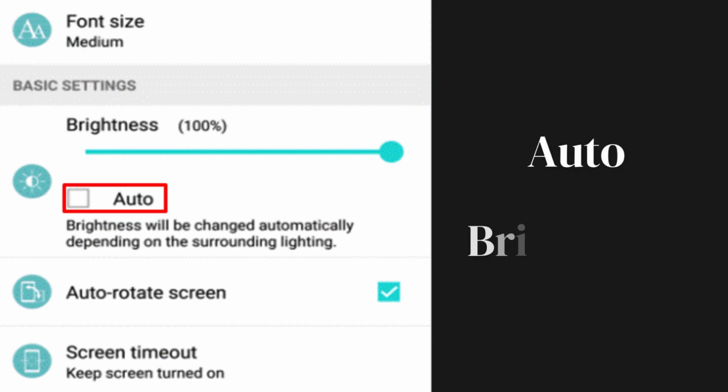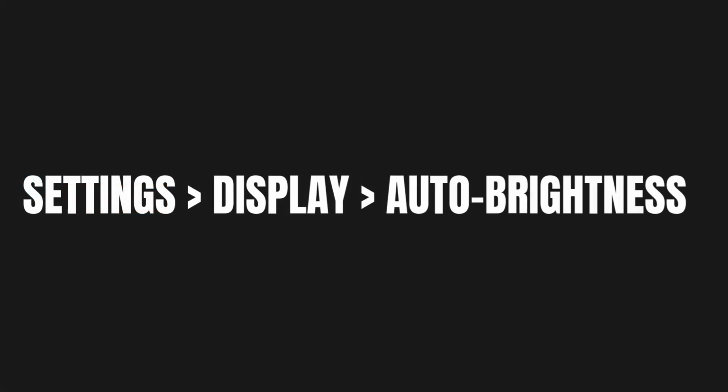And our second solution is enable auto brightness. Use your phone's adaptive brightness feature to automatically adjust brightness based on ambient light. For that, just go to the Settings section, go to the Display section, and enable auto brightness.